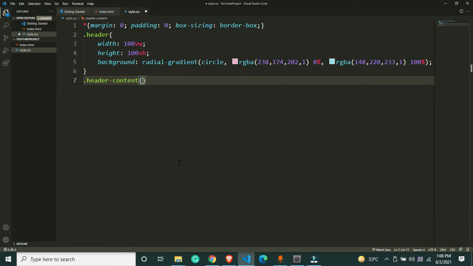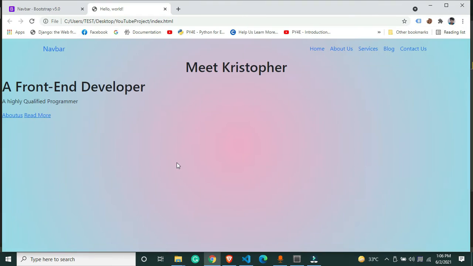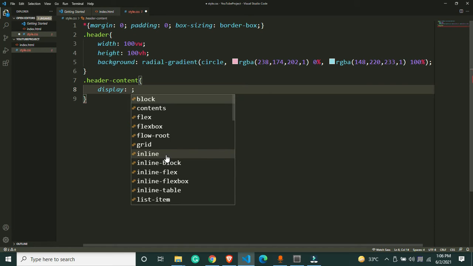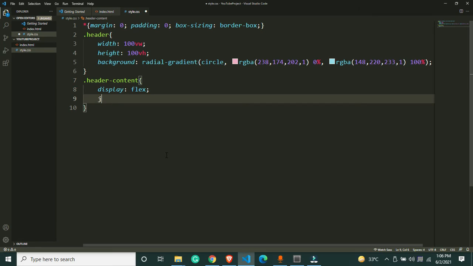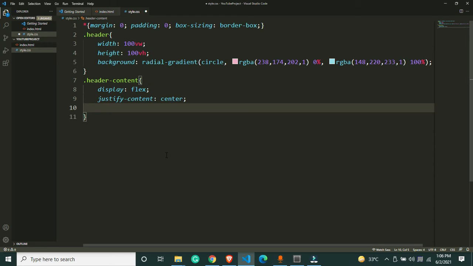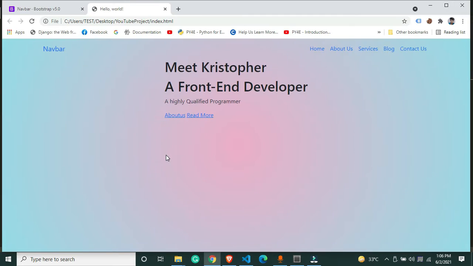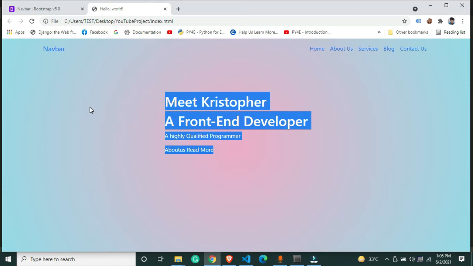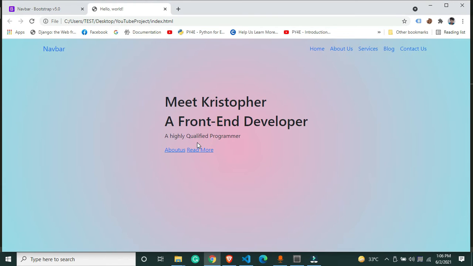So this is the header content, and we just need to target all of these things. So before targeting, just do display flex in order to take it to the center, justify content center, and then we have to do align items center, and these three things are enough to take it to the middle. And after that I just want to give the padding to the top, around 100 pixels, and that's enough. And here you can see we got our content inside this container.